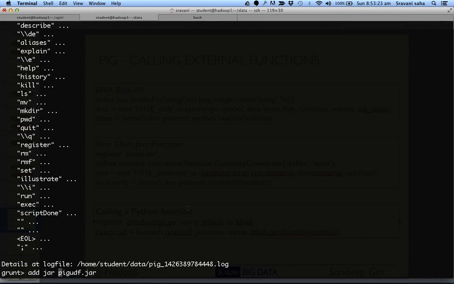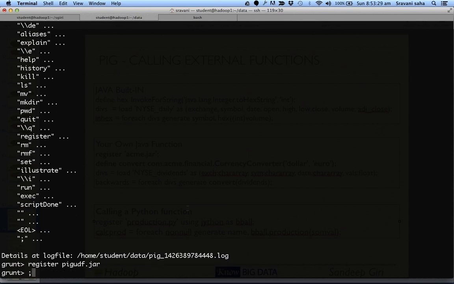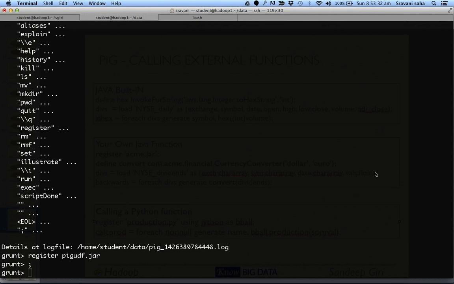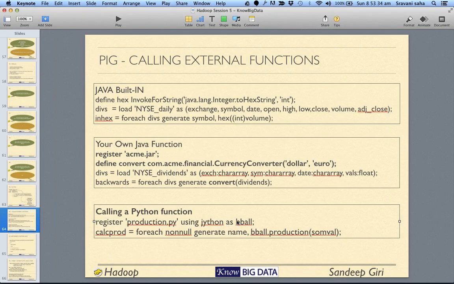Not add jar. Oh, add jar is in Hive. I'm confusing it. Here it's register. So it got registered. Now we can use the function which we have defined over there. Sounds good to you?